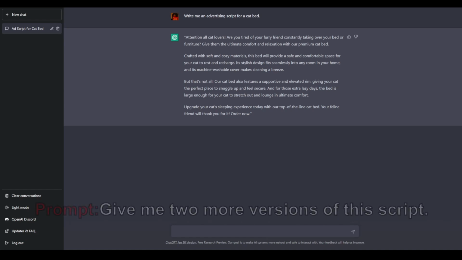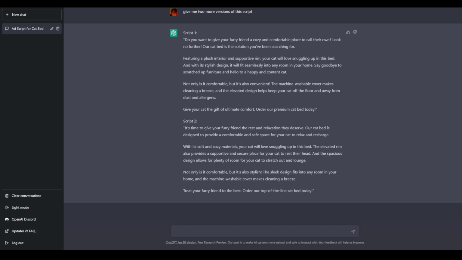Prompt, give me 2 more versions of this script. Now that we have 3 scripts, choose the one you like best. In this case, I will go with the third one.